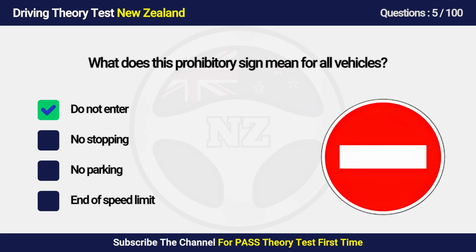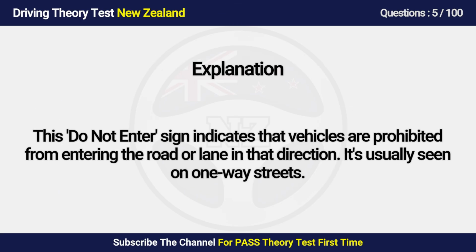Answer is A. Do not enter. This do not enter sign indicates that vehicles are prohibited from entering the road or lane in that direction. It's usually seen on one-way streets.